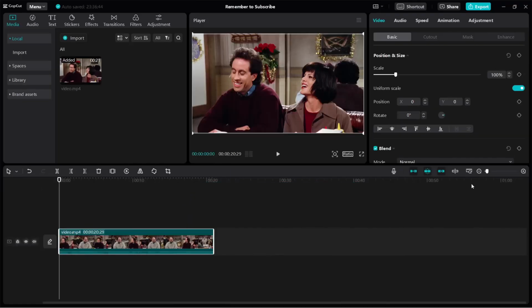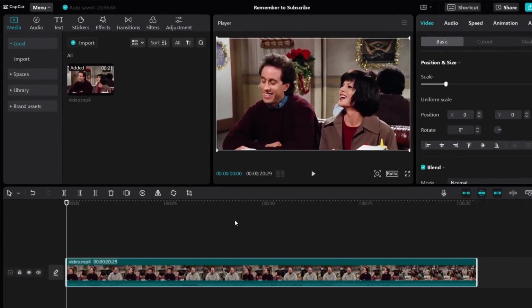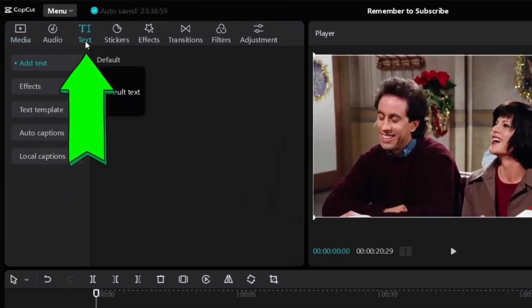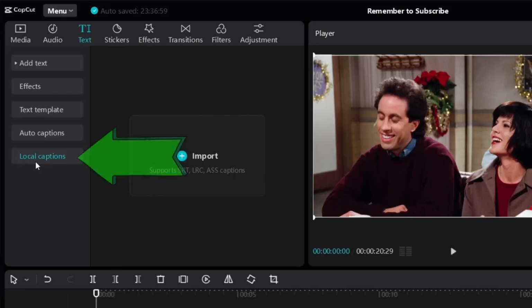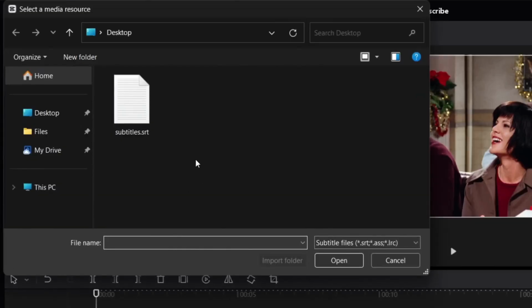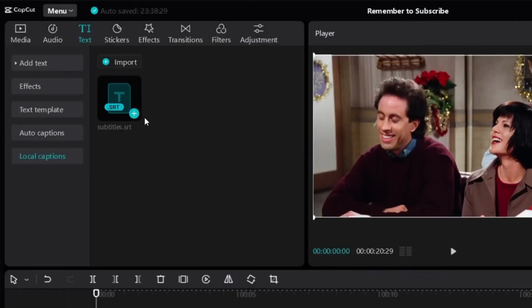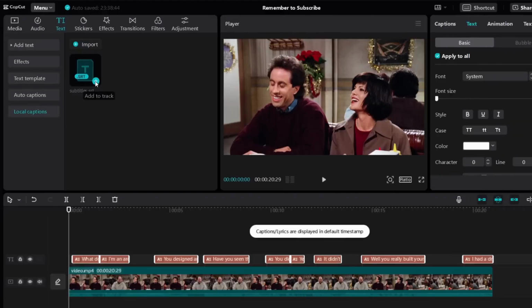Alright, let's use this video as an example. So to add subtitles to your video, click on text. Click on local captions. So here you can import your subtitles. So I'm going to click on import and then you want to look for your subtitle file. Double click. So I'm going to add this to our video. I'll just click on the plus sign and then just like that, the subtitles will be added to our video.